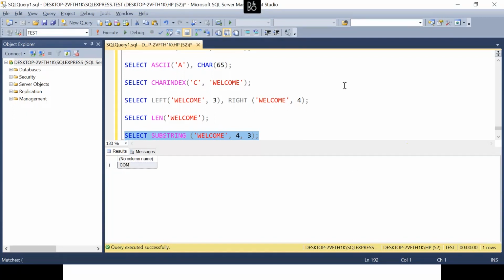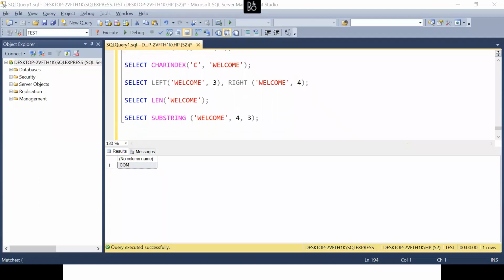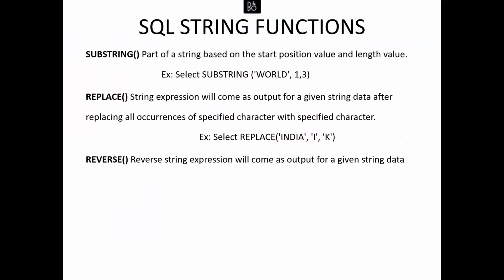The output is com. 1, 2, 3, 4. From here, 1, 2, 3. That is com. Substring. Then we have a replace, which will replace a particular character within the string. As you can see in an example over here, in India, I want to replace I with K. So wherever the I occurs in the word India, it will be replaced by the character K.